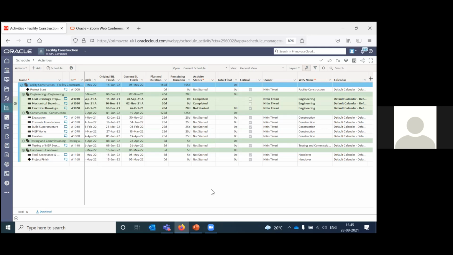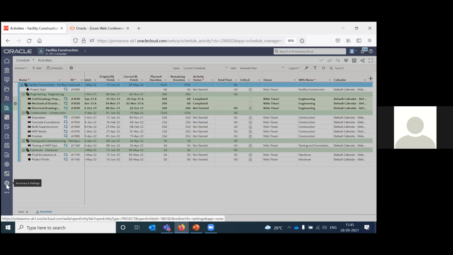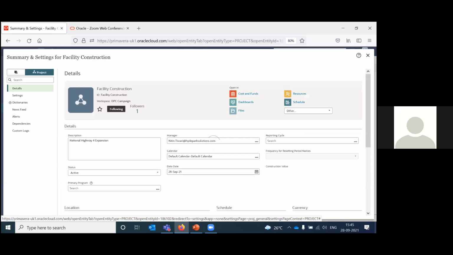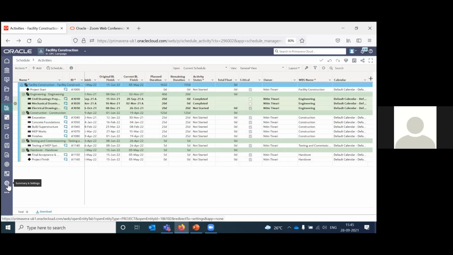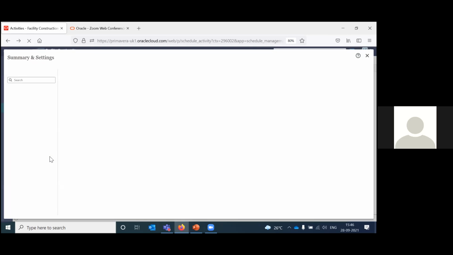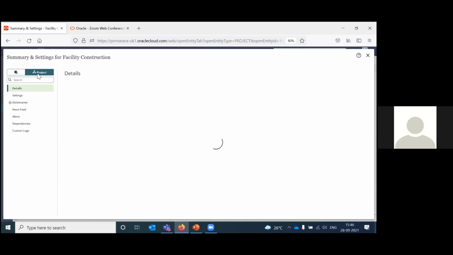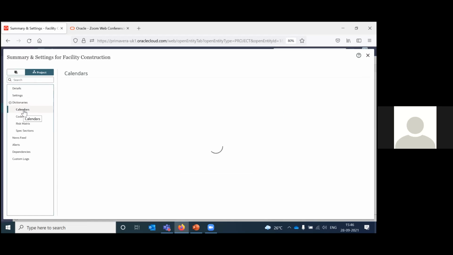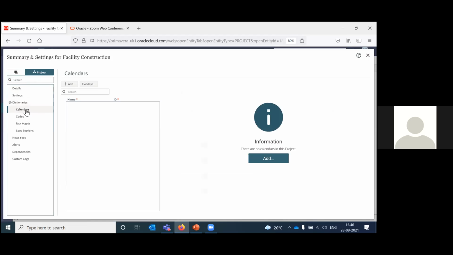Now, where are calendars stored? You can store calendars at the workspace level. Let me just go back and move slowly. At the very bottom, you have this option called summary and settings. This summary and settings is for this particular project. When you click on it, it shows you settings related to this project. You can expand the dictionary. You can create project calendars at this level. That is one option. Or you can have your calendars defined at a higher level, which is your workspace.